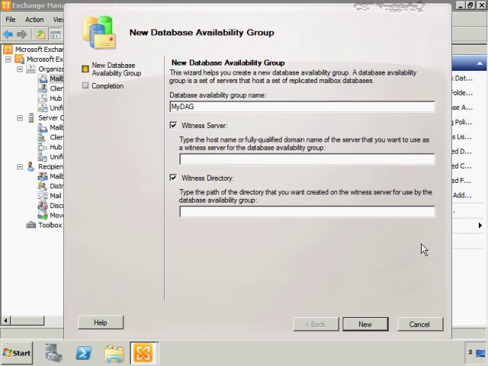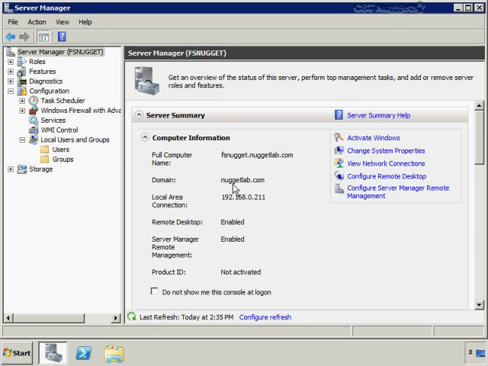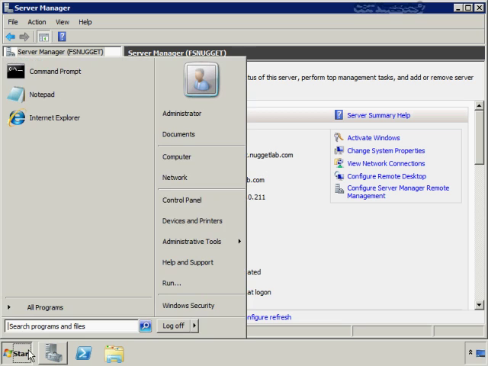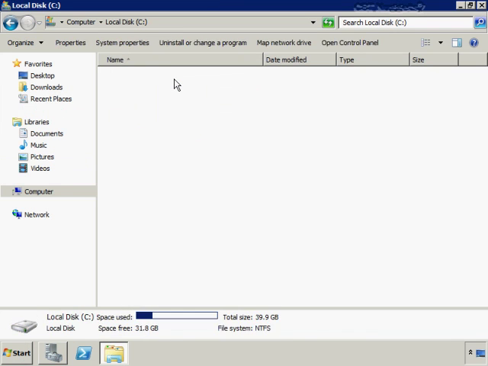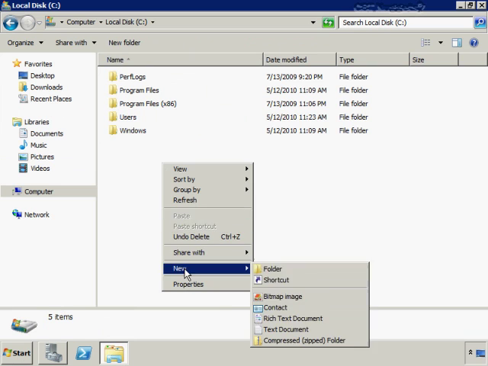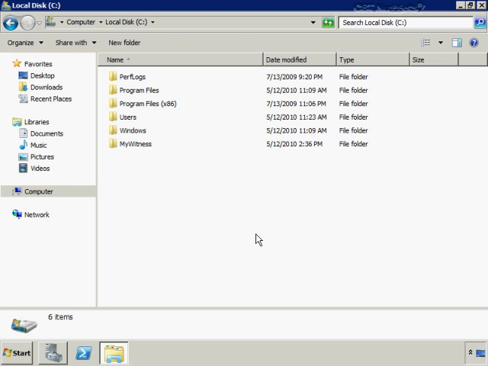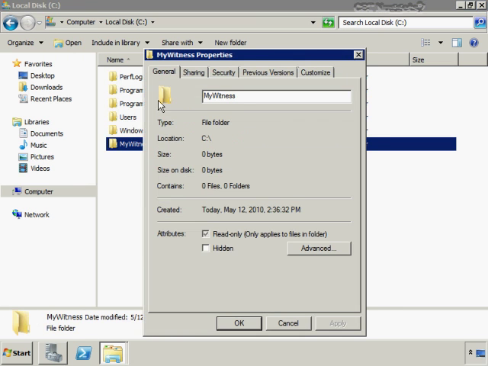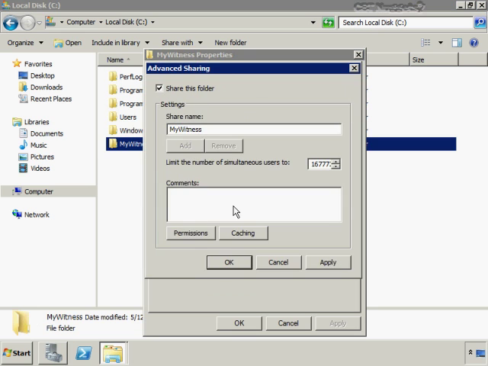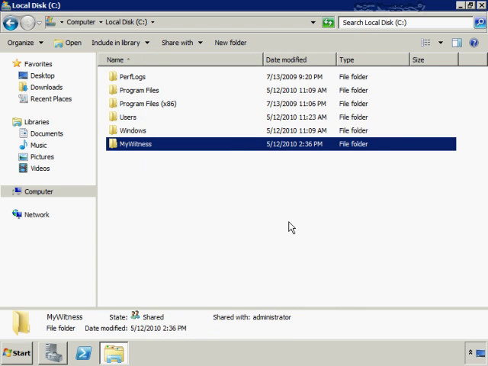Before we actually identify who the witness server is in the directory, we need to create that directory and also create a basic share associated with that directory. Let's go ahead and bring that server up. You can see here I have fsnugget.nuggetlab.com, and what I want to do is just simply go to a location on this server. I'm just going to go to the C drive because it's easy, and I want to create a folder, and we'll call this my witness. That's all we need to do. Step 2 is to go to Properties, Sharing, Advanced Sharing, and share this folder. This actually creates the share associated with the folder. You've done this before many times.